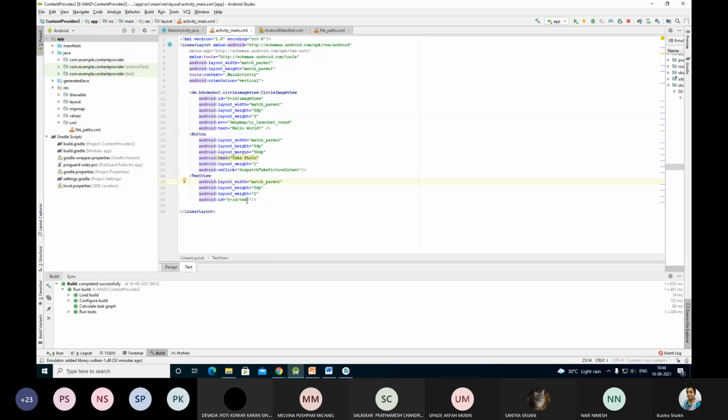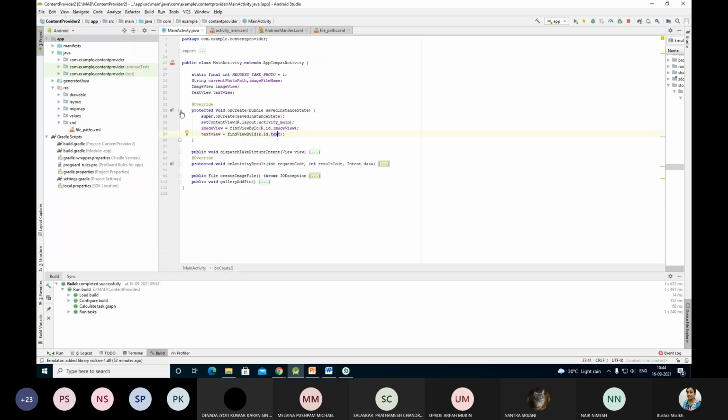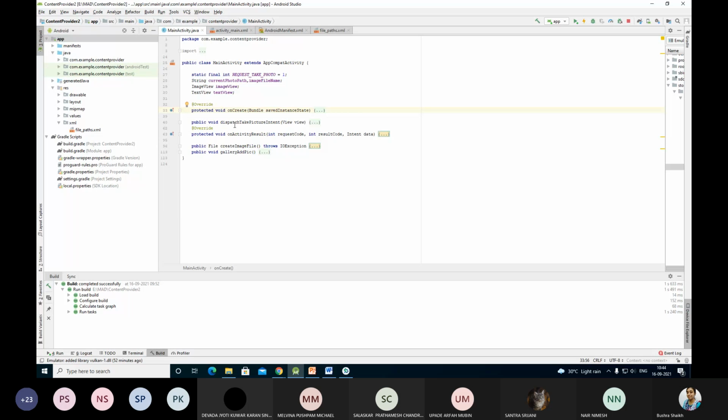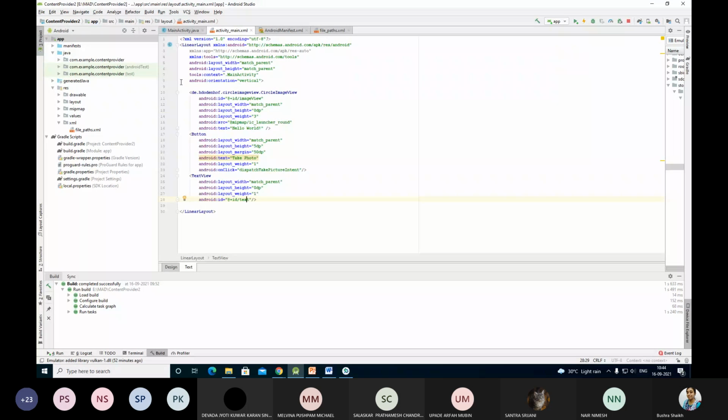Because we need to set the text view with the file name. Okay, so on create is very simple. Then coming to the first function which our button is invoking, that is dispatch take picture intent.